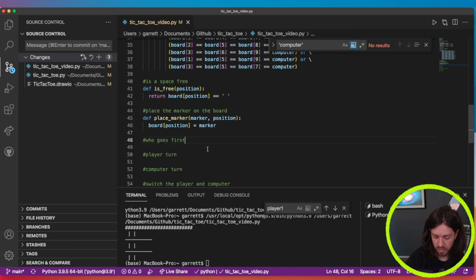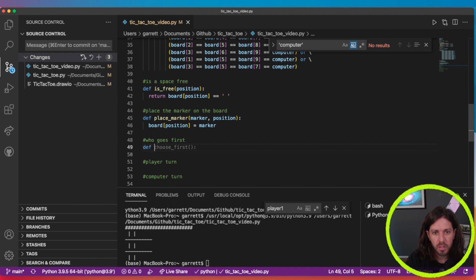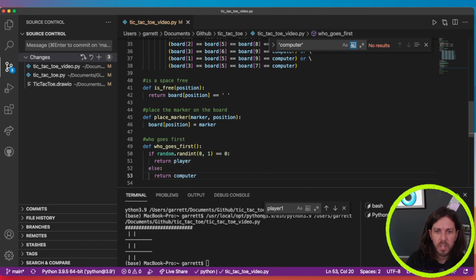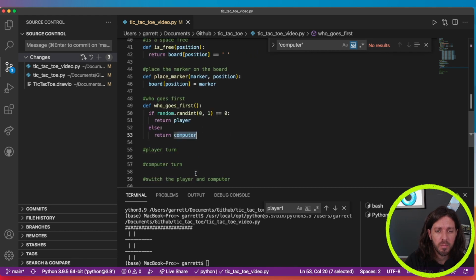Okay, so now the next one is going to be, I'll call this who goes first. And this one is going to be at random. So we'll use the random module. We'll say if the random, basically a coin flip, is 0, instead of computer, I'm going to say player, else we can say computer. So if a random number is 0, then it'll be a player as our first one. If our random number is 1, then our computer will be the first player.